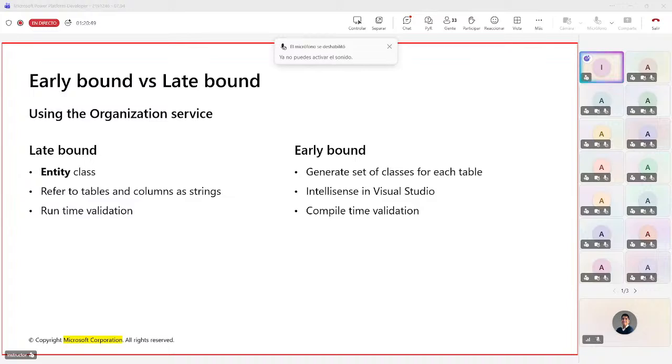So, the entity class requires type to be explicitly specified to prevent implicit casts. So, late binding allows you to work with custom tables or entities or columns, which is attributes that weren't available when your code was compiled. So that is how you will be able to look at the details for your late bound or early bound as well. Now again, late bound programming uses the entity class where you need to refer to table rows and columns.